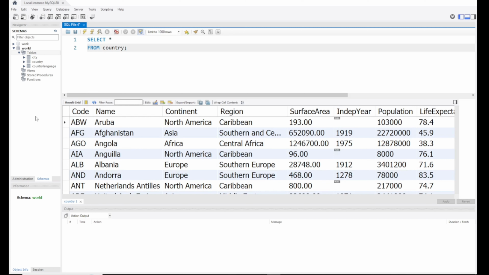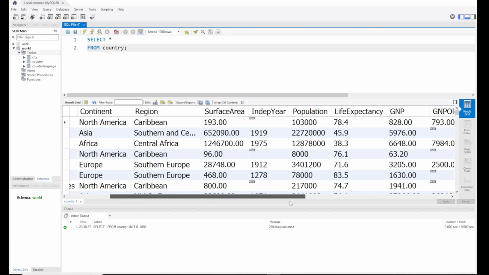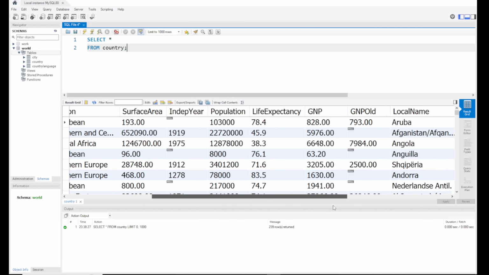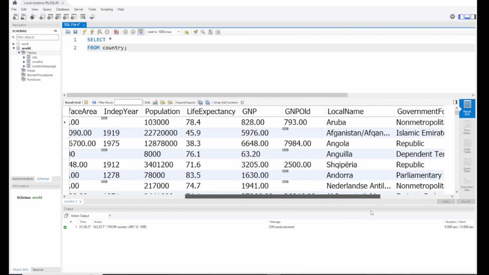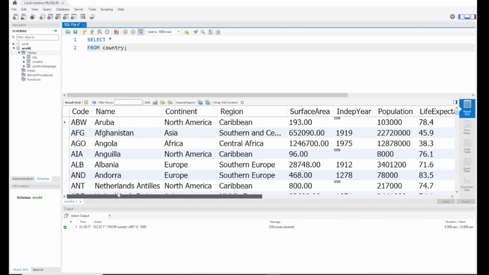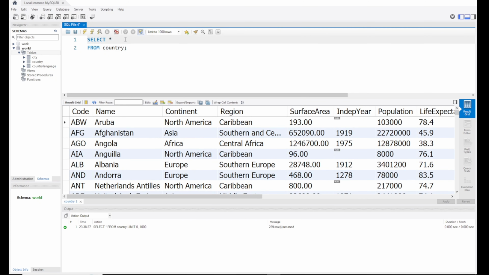So it comes up with a list of countries: the country code, the name of the country, the continent, the region, and many more details. It's quite a large dataset, to be fair. And population, GNP, GNPOld, the local name, the government form, the head of state, capital, and many more things. All right. So, as I said before, the SELECT statement returns columns based on what we have specified. I said this star means everything. So select everything from country.